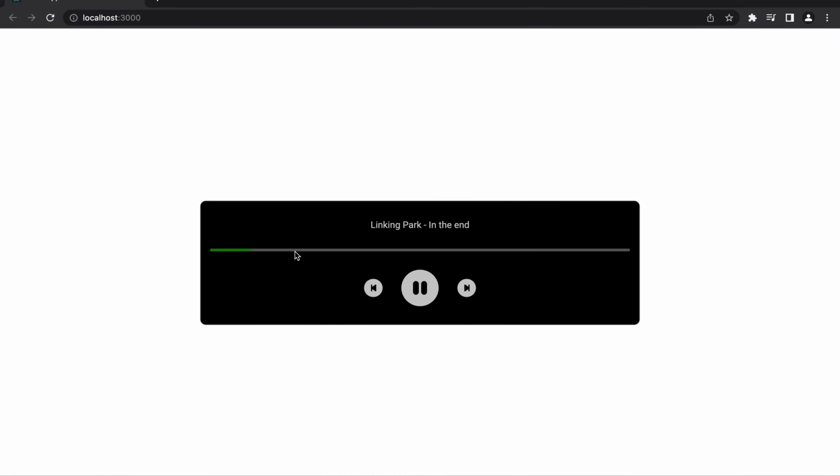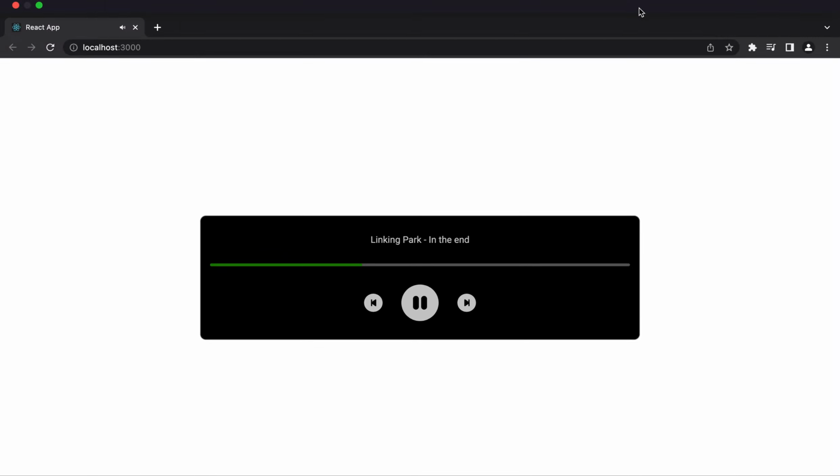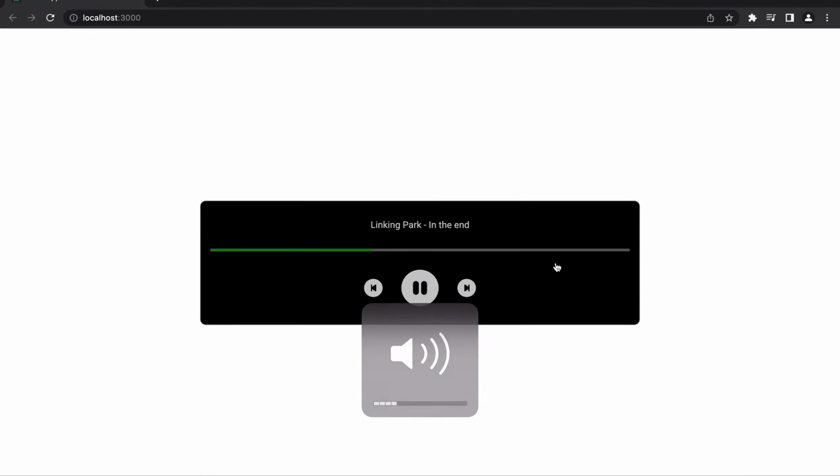Play. Yep, it is basically working. Let me just decrease my volume. Yeah, it is working. So wherever I click now, it's just going to play from that point. If I go back to the start, perfect. Yeah, this is working now.